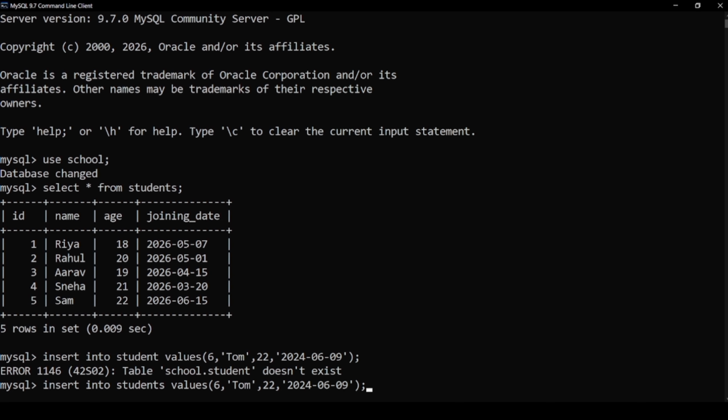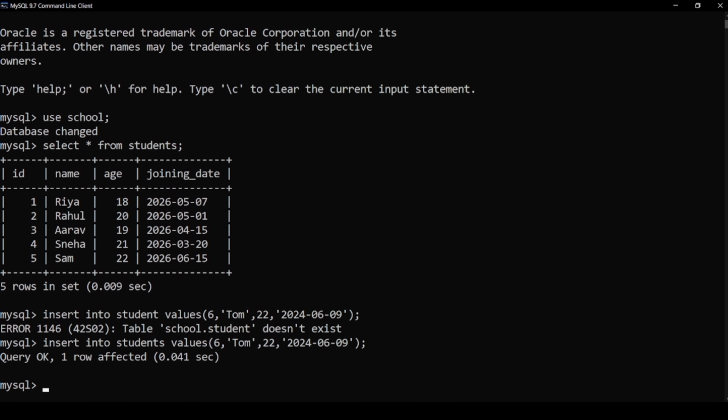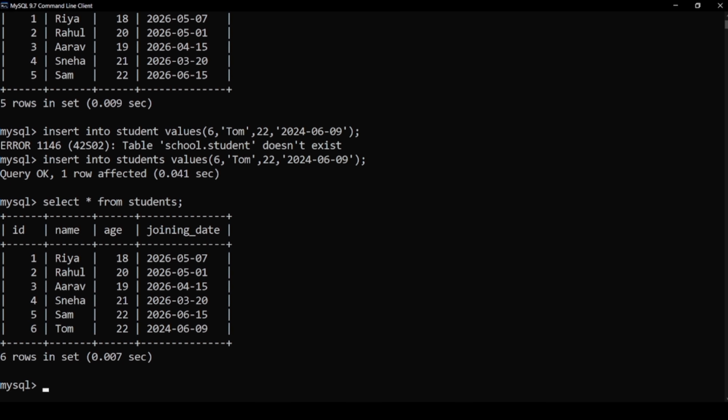So I can use the up arrow key for retrieving the same query. Okay. So I'll display it again. So I have 6 records.